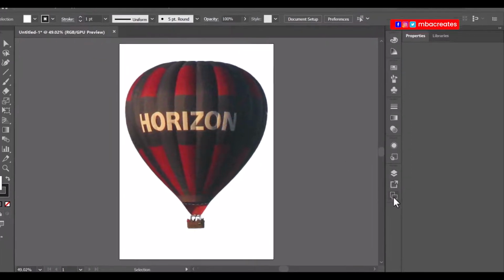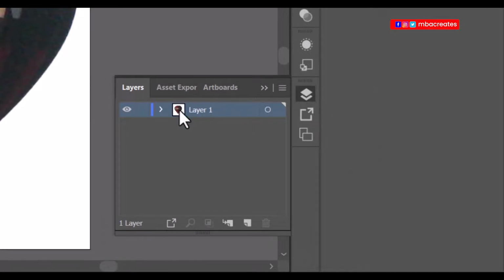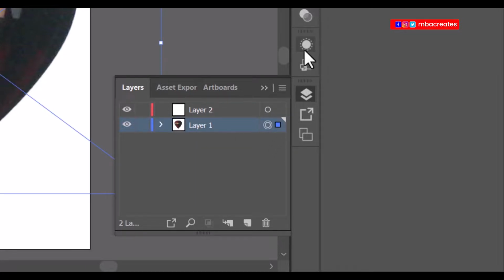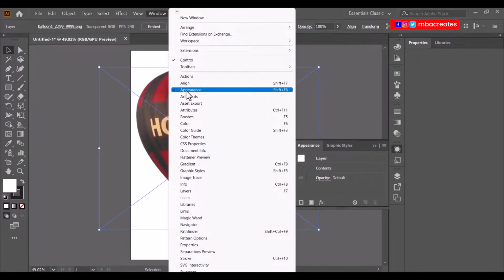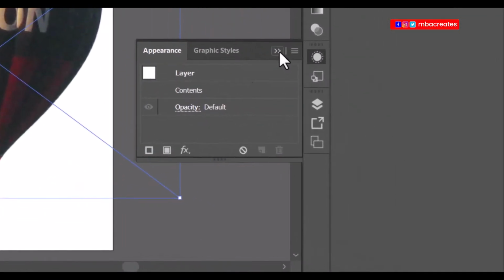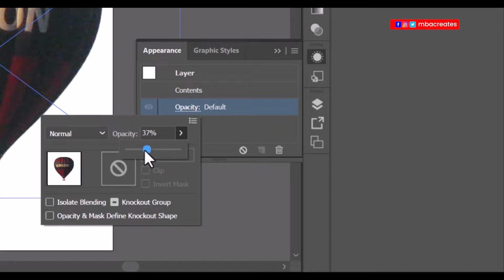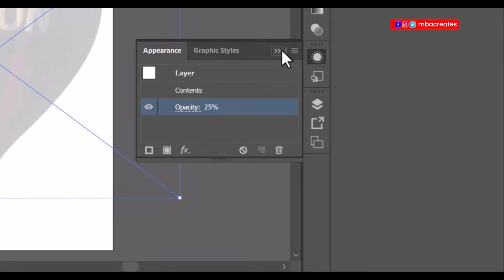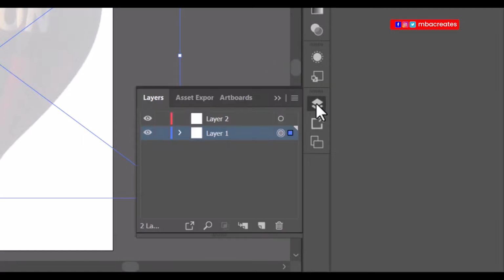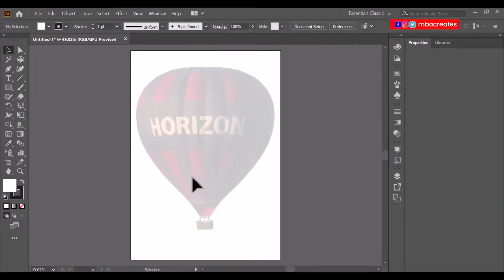Then let's go into layers and create a new layer. Now let's select the balloon layer and go to appearance. If you don't have appearance, go into Window and make sure Appearance is ticked. Under the opacity, we are going to reduce the opacity to 25. Now let's hide all these menus. Go back into layers and toggle the padlock to lock this layer down so that anything we do will not move the balloon.